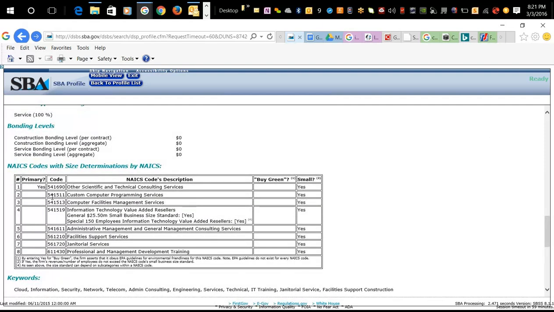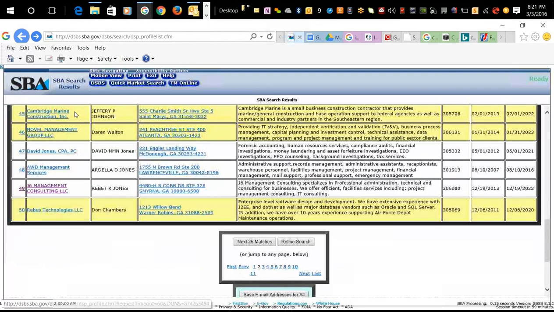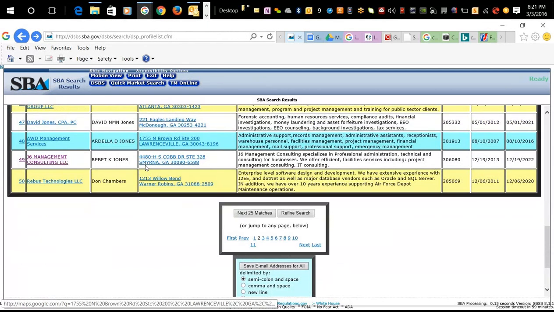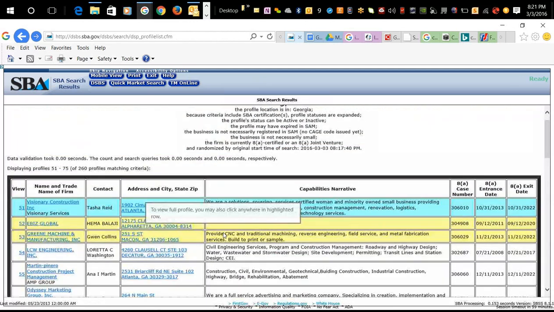Now here, he's limiting himself. He only has 8 NAICS codes. That doesn't make sense to me. Let me go and find someone that I know is doing pretty good so that you can see the difference.